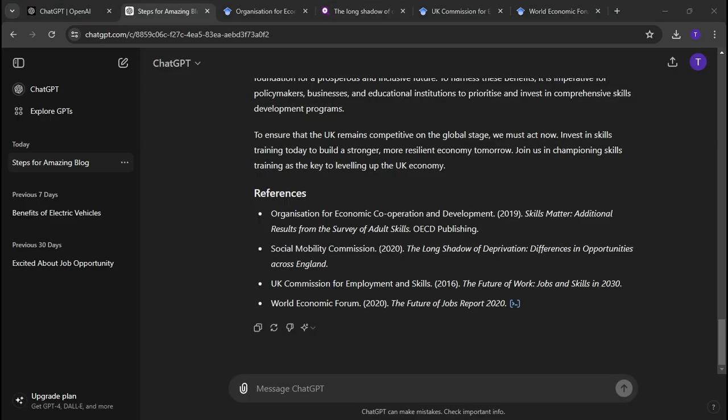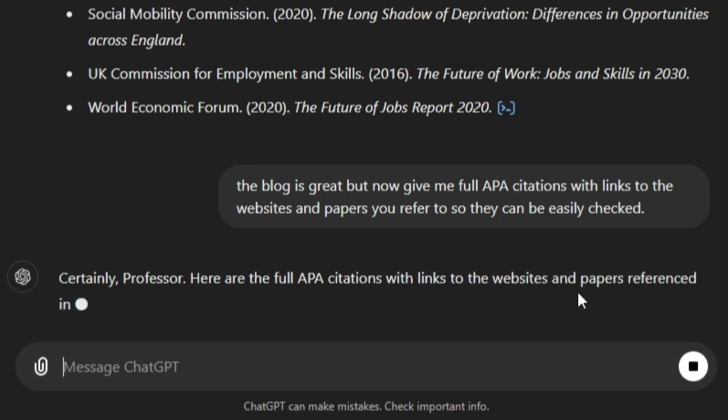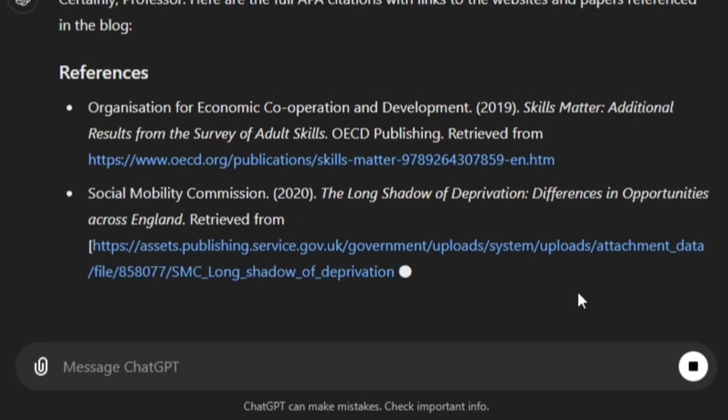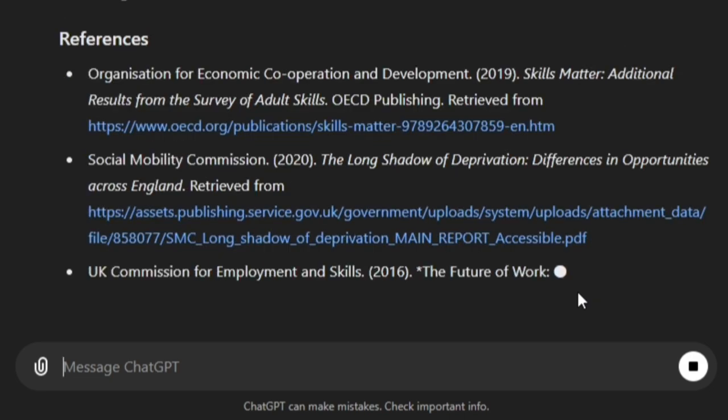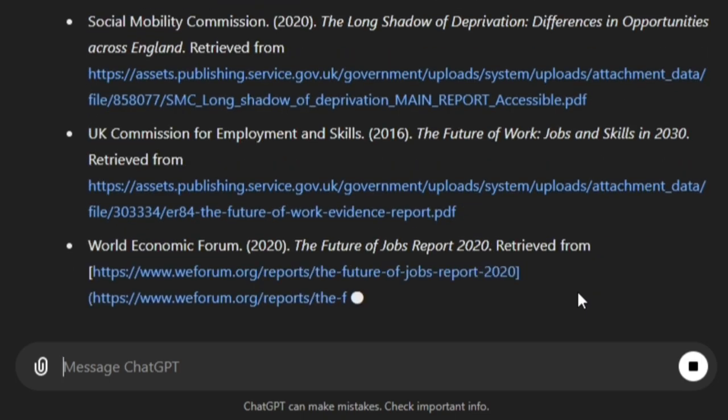So what I'm going to do now is ask it to regenerate this, but I want full citations, and see if it can also give me links. So here we go. I've crafted a new prompt. The blog is great, but now give me full APA citations with links to the websites and papers you refer to so they can be easily checked. Let's see what we get. Very nice. It calls me Professor. Here we go. Here are the full citations. Much better. And where it's been retrieved from.